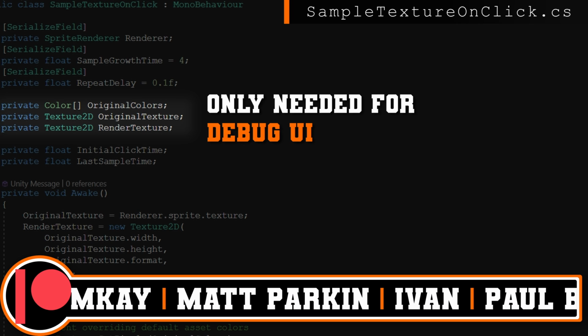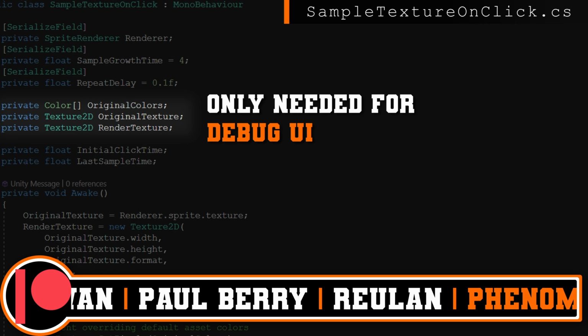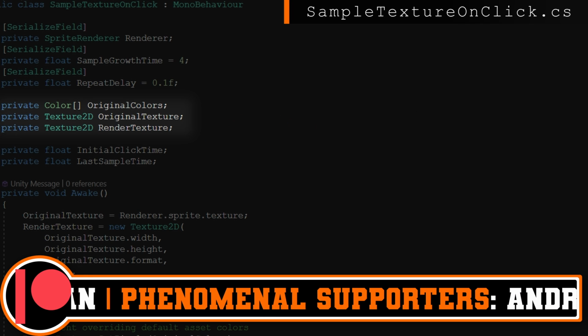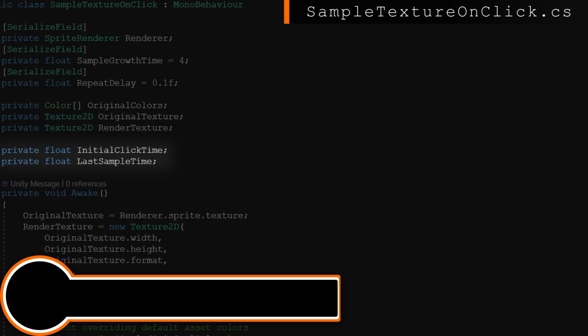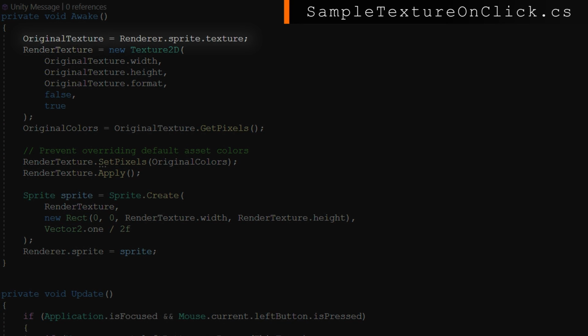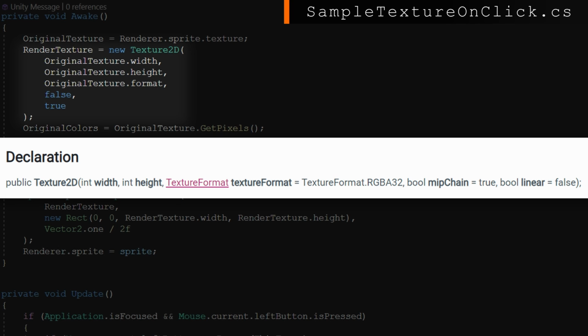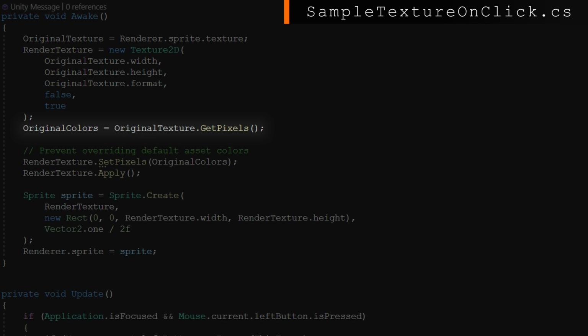It's really just for our debug UI, so if you're not going to actually write to a texture, you don't need any of these three. A private float initialClickTime and a private float lastSampleTime. On Awake, we're going to get the original texture from our renderer's sprite texture. We're going to create a new Texture2D for the render texture, passing in the original texture width, height, format, false, and true, saying we don't want to generate a mip chain and we do want it to be in linear color space. We're going to get the original colors from originalTexture.GetPixels.